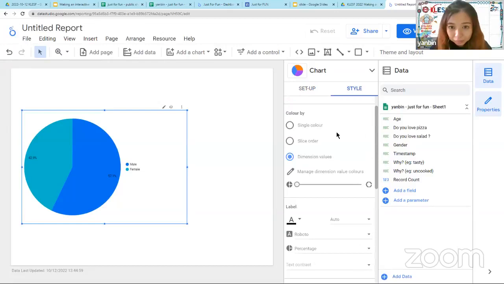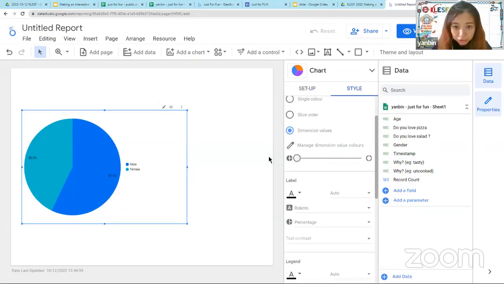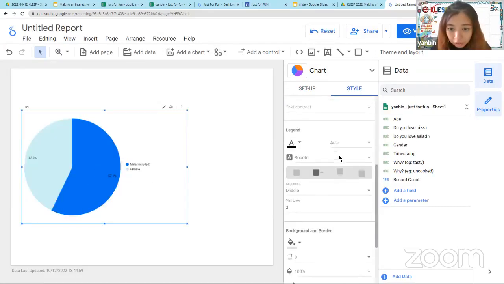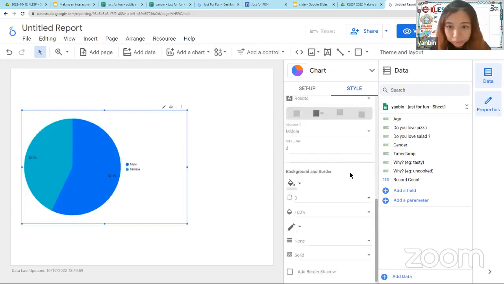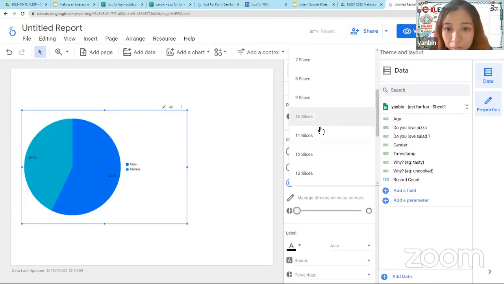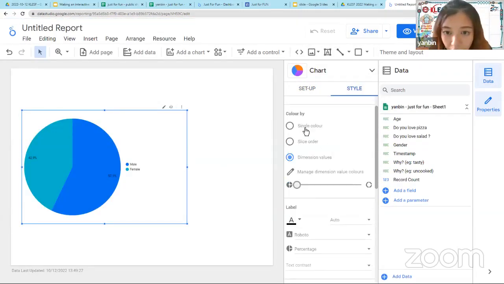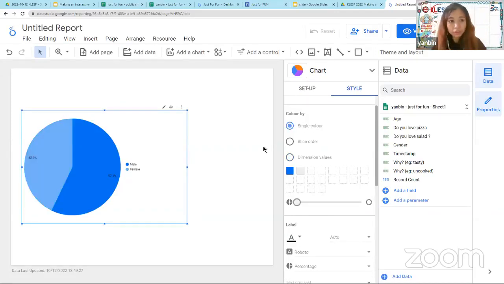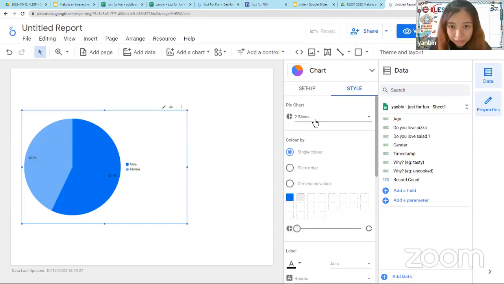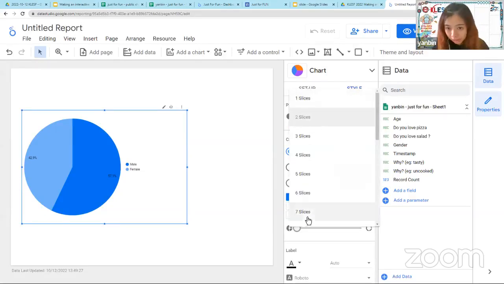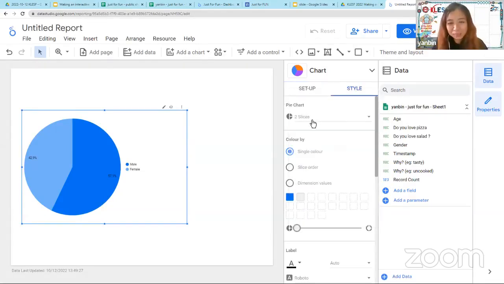Let's see what we can change over here. Okay, we have a 2 slices pie chart. You can select how many slices over here. You can select more than 2, but don't select less than 2. You can select 6, 7 also can. Since I'm clear that there's only 2 colors over here, I just put 2.